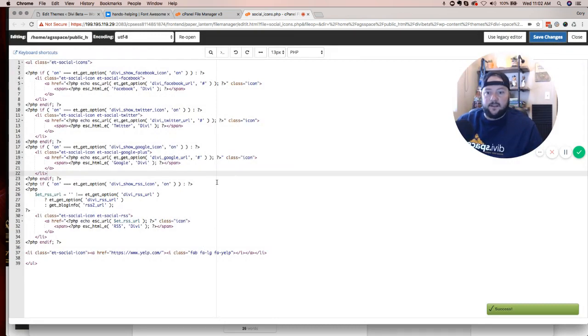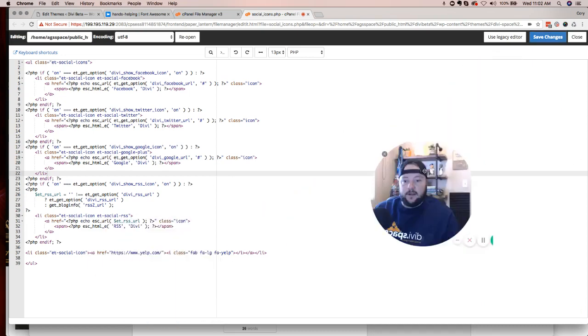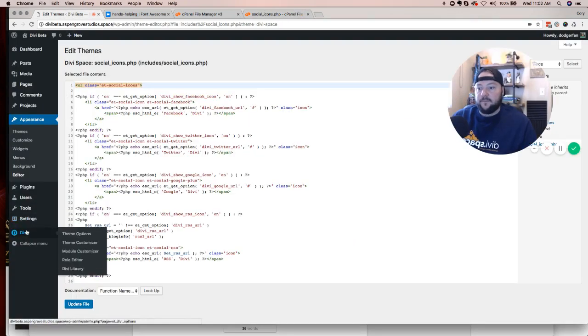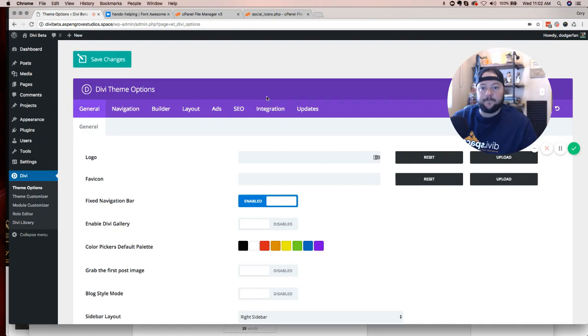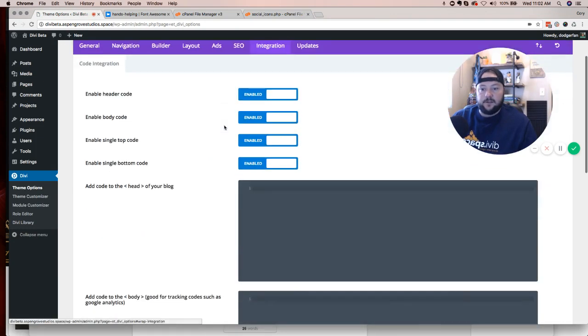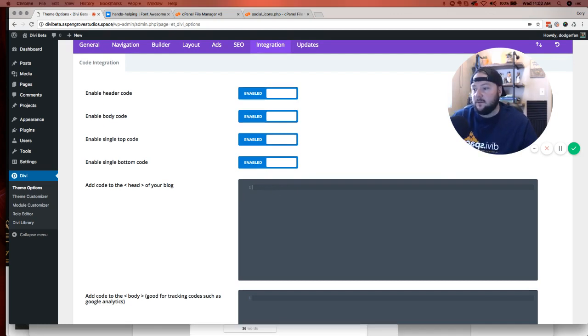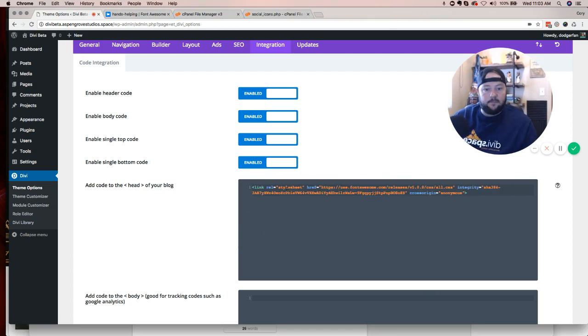Okay, so I've put that in there, and now we want to enqueue the Font Awesome script itself. So for that, we're going to go into Divi, Theme Options, Integration, and you want to make sure that you have Enable Header Code enabled here. It'll toggle on and off. And we're going to paste some code right here that I'm going to give you in the blog post. Okay, and so we're just going to take that and pop it in here.